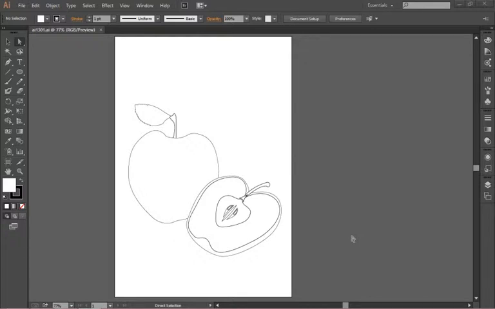Welcome to Lesson 13, Advanced Blending Techniques. In this video, I'm going to get you started on understanding blends and gradient meshes.